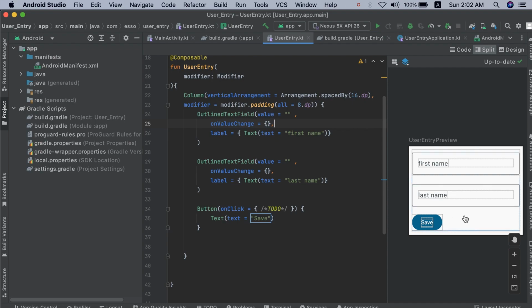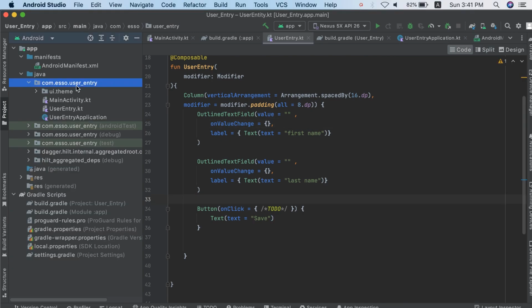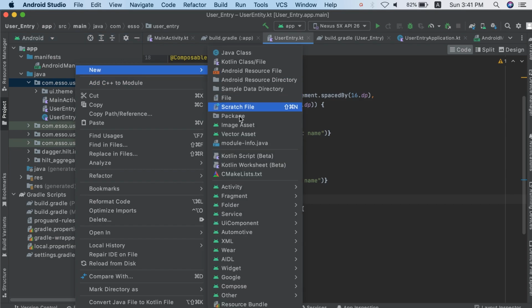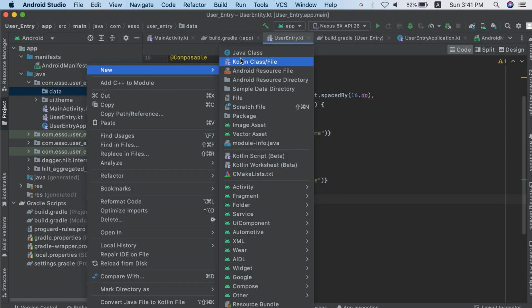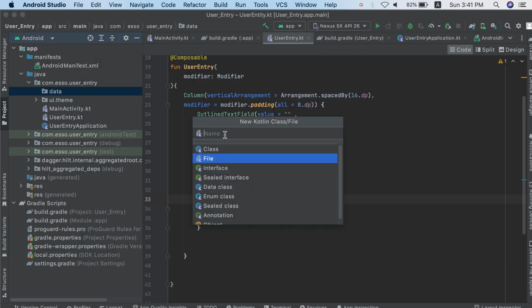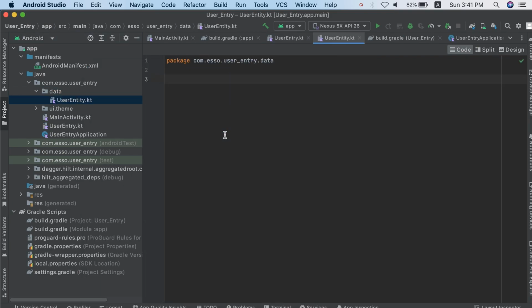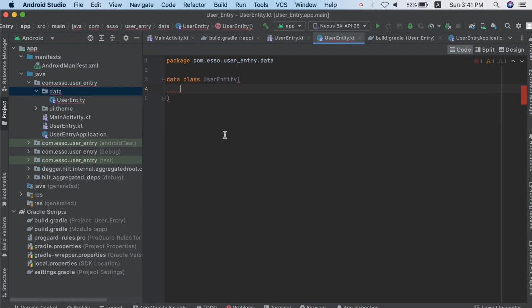At this point, we are going to implement Room database components, and first we will create a table that contains our state variables, first name and last name. Create a new package, call it data. Create a UserEntity class. Define a data class containing our state variables, first name, type String, and last name of type String.